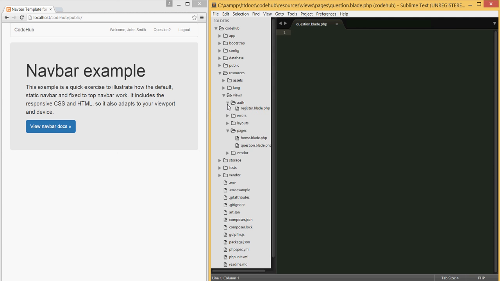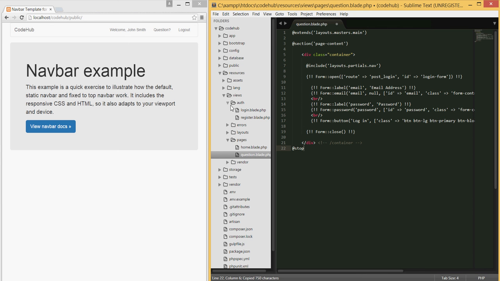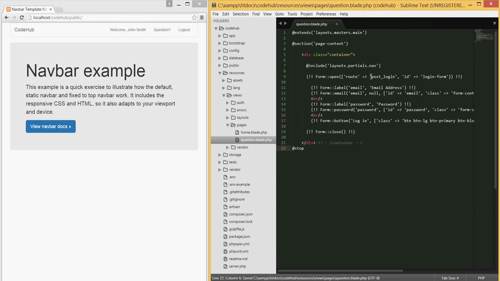So I'm gonna go ahead and go under auth here and open the login. I'm gonna copy this and paste it in here because we want to extend these things.